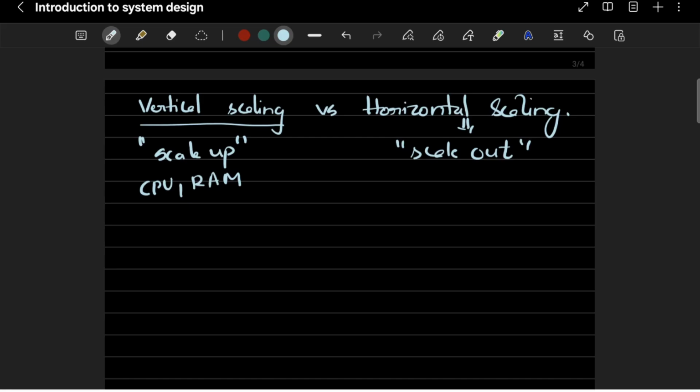So when the traffic is low, vertical scaling is a great option, and the simplicity of vertical scaling is its main advantage. Unfortunately, it comes with some limitations. Before that, as I said, what is scaling?